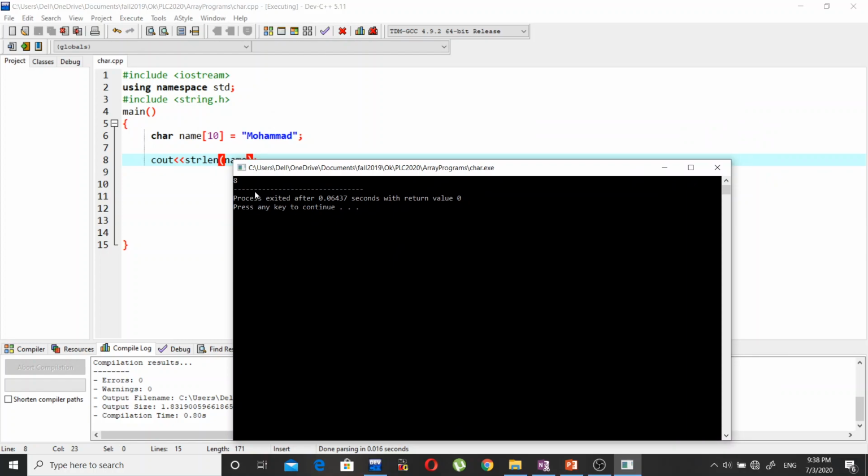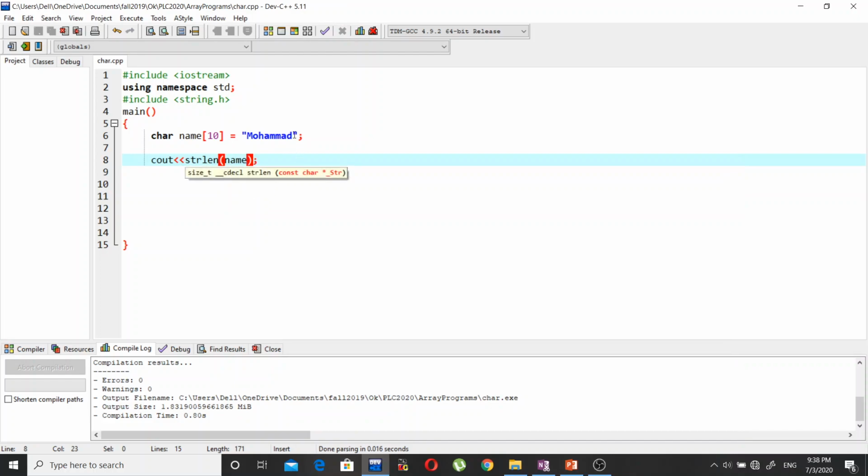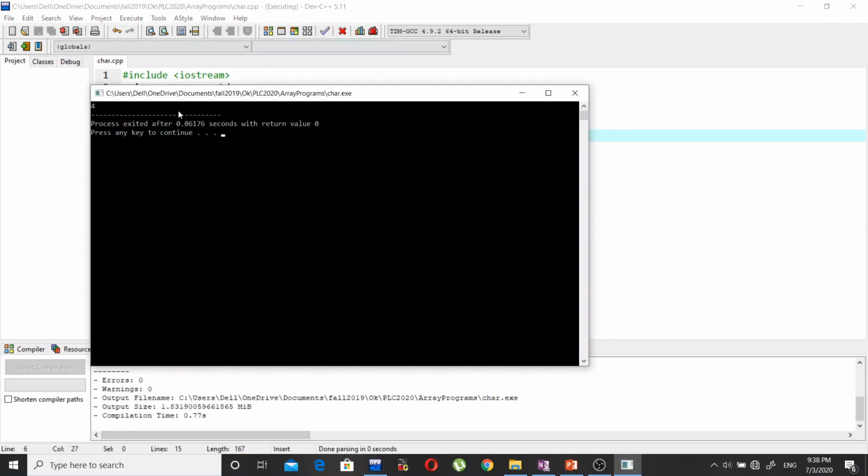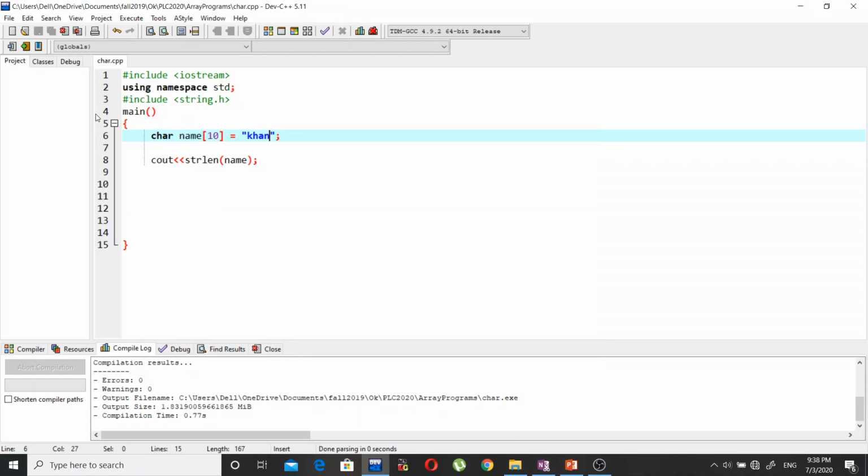You can take any string and find the number of characters in that particular array. Fine, so let's assume this time we are going to take Khan. When we print this, it is going to print the exact number of characters in this array.